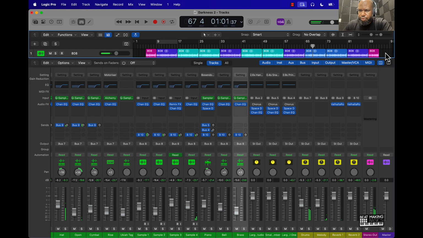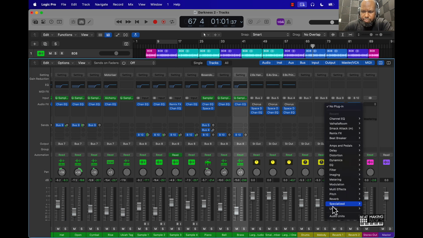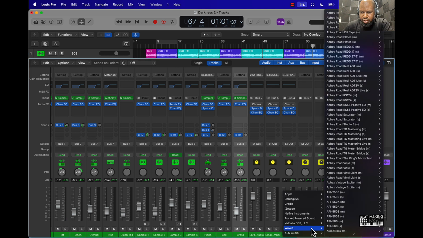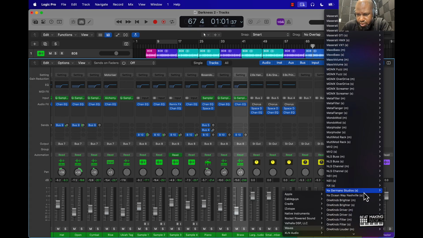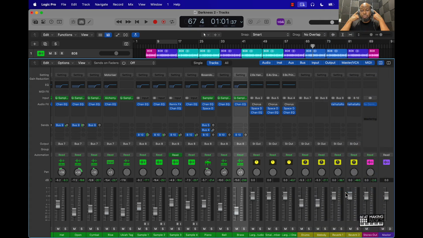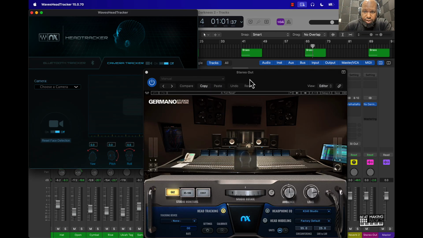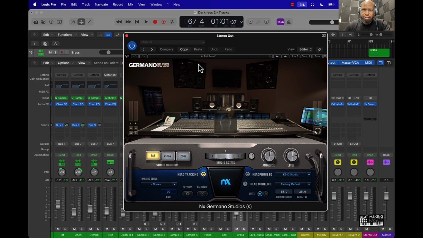You can also put some plugins on the master or the stereo out. Certain plugins like NX, like Ocean Way or NX Germano stereo studios if you're mixing to the headphones. And that just helps to get a second mix or reference.